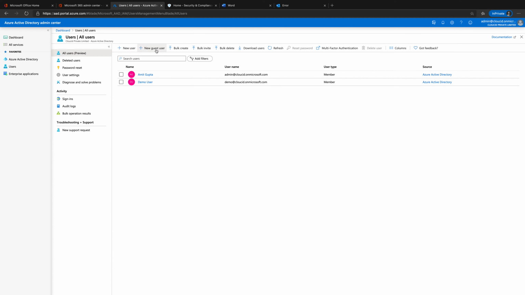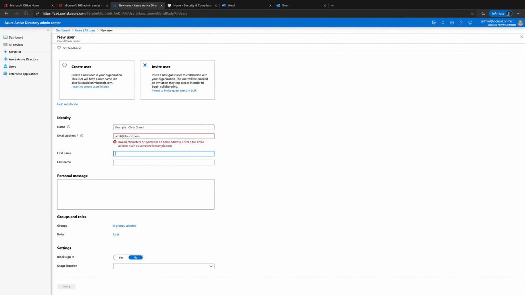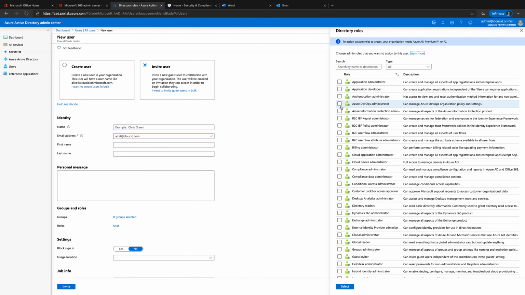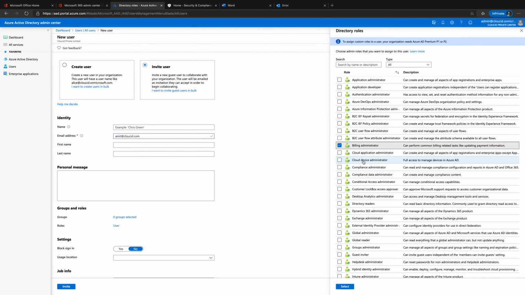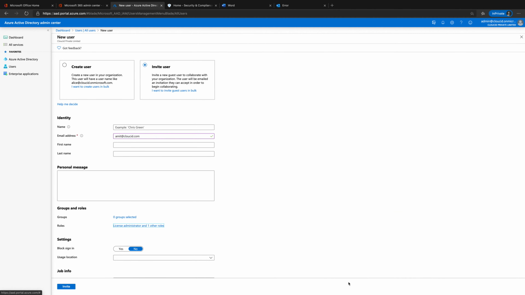For example, I add myself as a guest user. I can select which permissions I want to give to this particular guest user. For example, I give billing administrator privilege and license administrator privilege. So these are the two privileges that we assign at Cloucid when we set up any Office 365 user account for our customers.